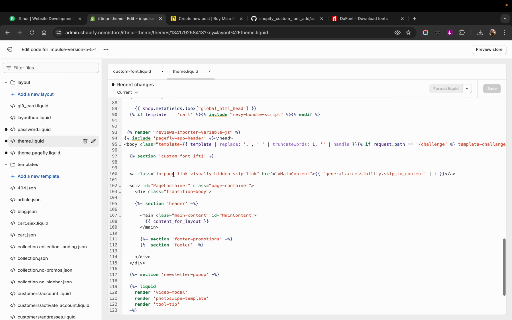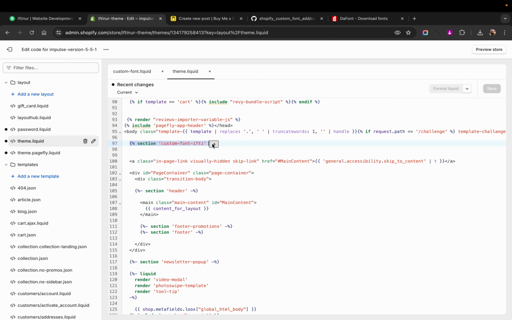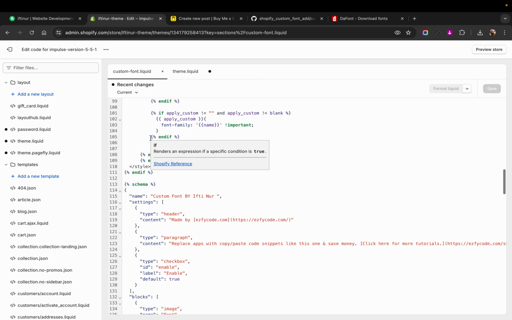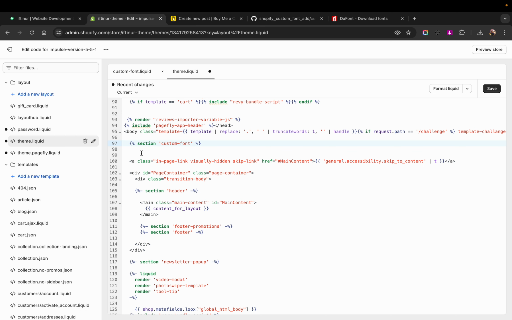Now go to the body. Here I added it before, I just tested it before making this video. So here we will edit this one. Custom font, you see the same name here, section. The section we created here, with this we are saying please add our section into your theme file, into your body file. Now save. Once you save, you can see the changes.